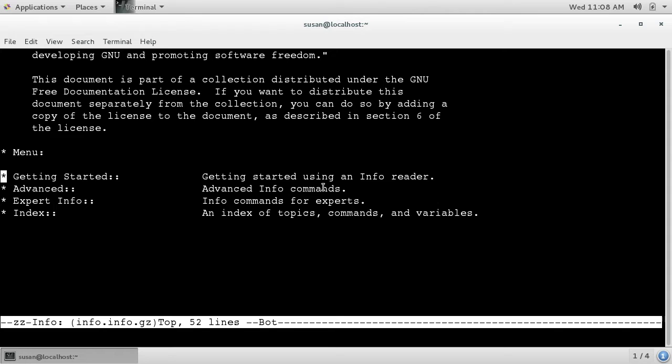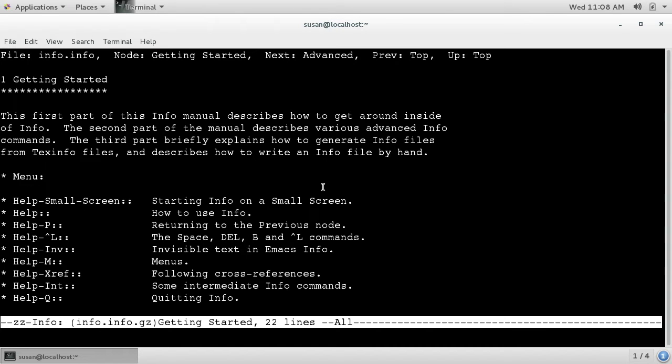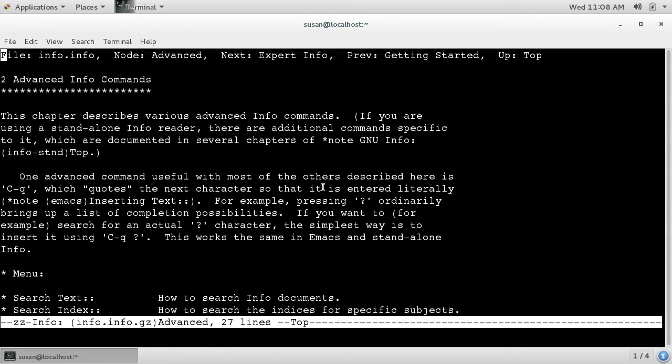When I go to Getting Started, the next is the Advanced. An N key will take me to the next node. A P will take me to the previous node, and a U will take me up a node. So simply the first letter of what's in those menus for next, previous, and up will take me to those particular entries.